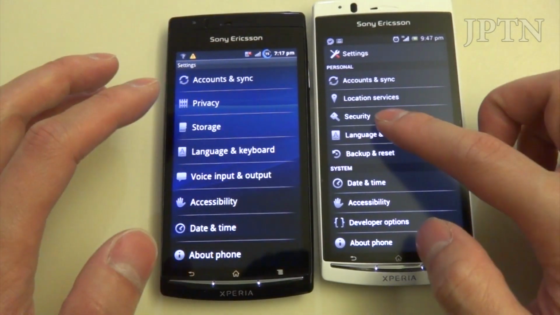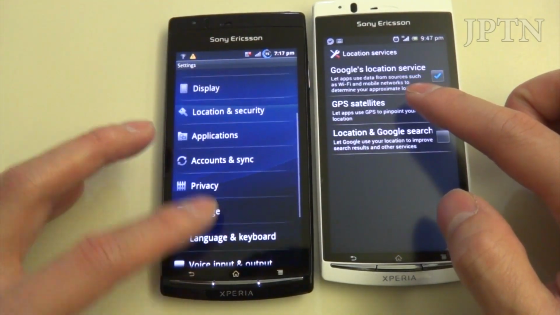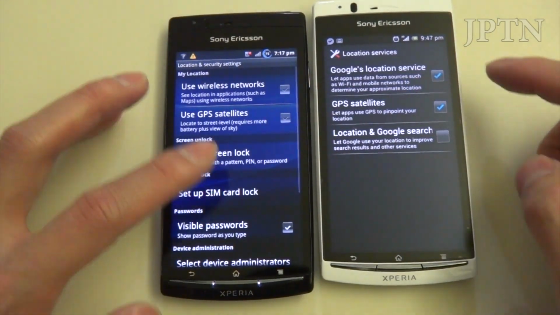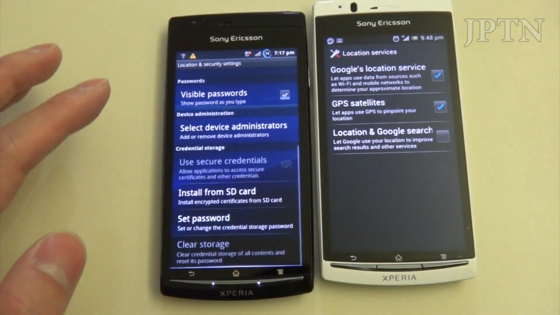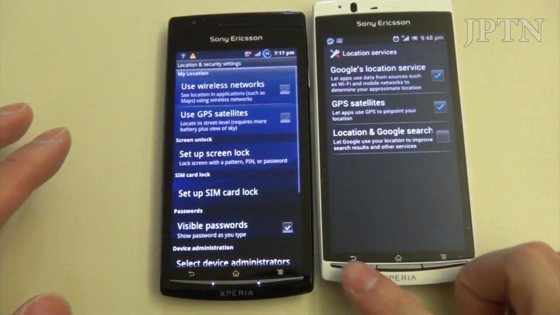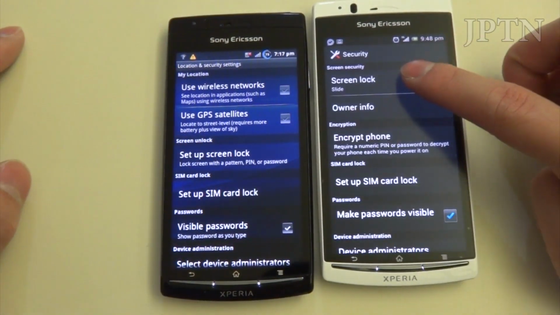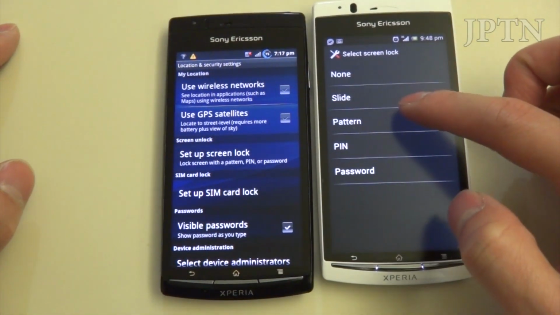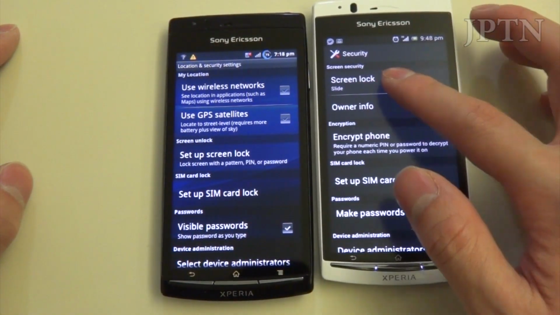Next up, language and keyboard. So just go into location services first. So location, use GPS, use location. So location and security have been split up. Security on this side, you've got your screen locks, different types of locks, pattern, password, PIN, etc. You've also got owner info, as well.